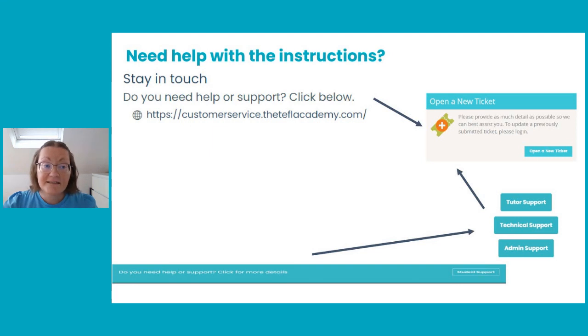Depending on the assignment, the instructions can be a little long. Yeah, there can be a lot involved in these assignments. So if there's anything that you don't understand about the instructions, please get in touch immediately. Okay, don't suffer in silence. All you need to do is open a new ticket. Okay, and send your questions to tutor support. All right, anything to do with assignments, tutor support is who you want.